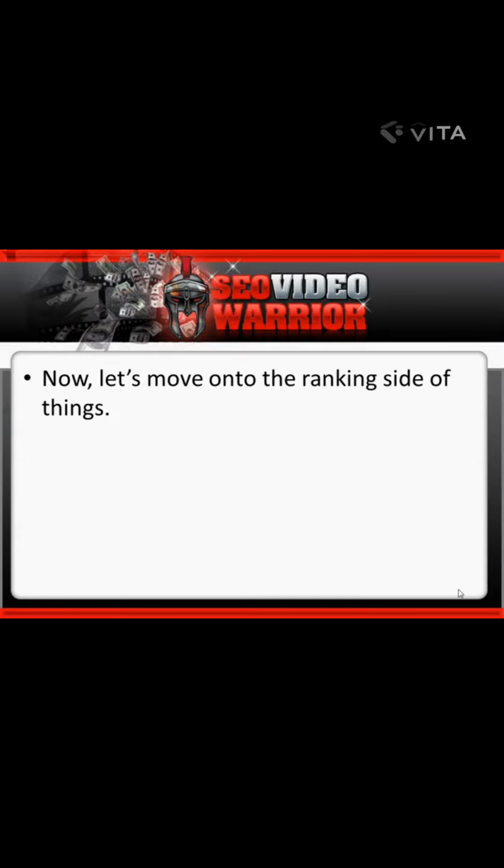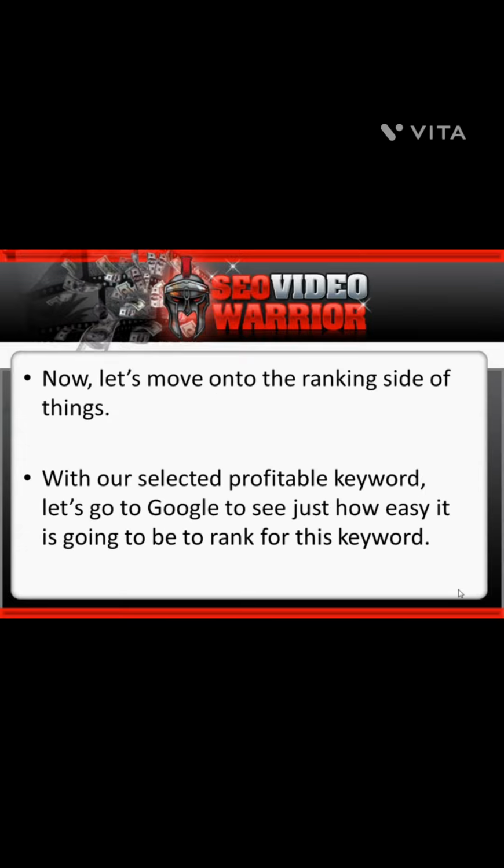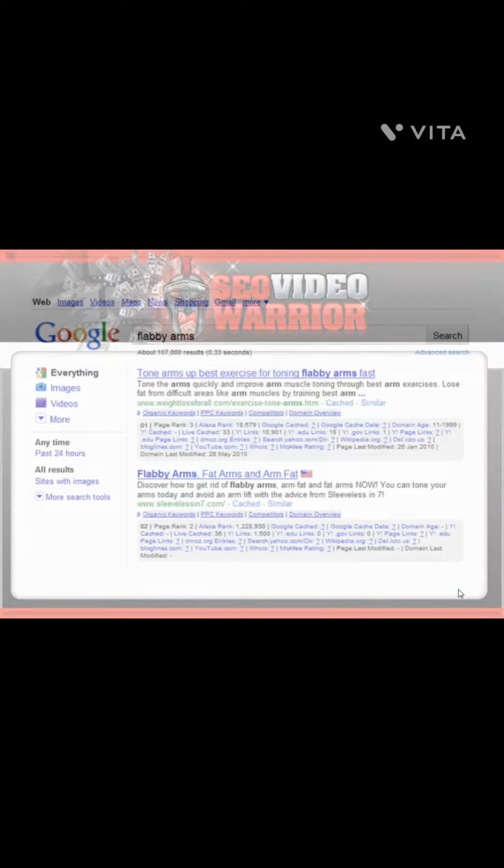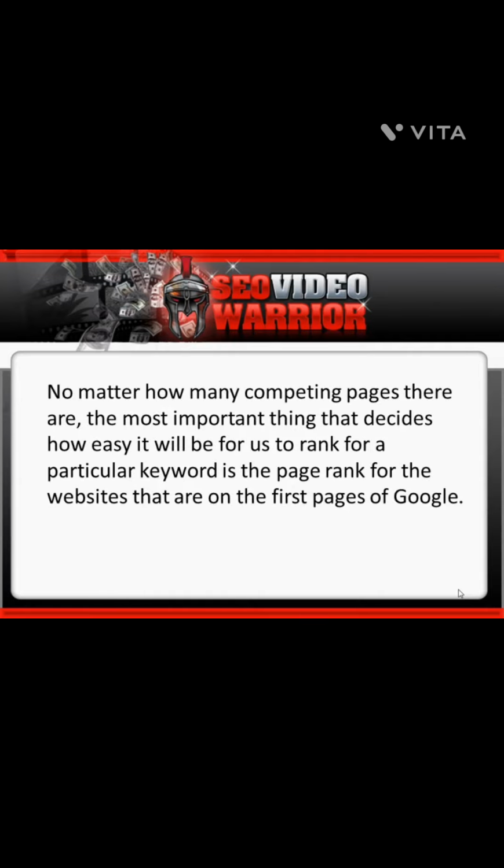Now, let's move on to the ranking side of things. With our selected profitable keyword, let's go to Google to see just how easy it's going to be to rank for this keyword. Enter the keyword into Google as it is. No need for entering it in quotes. We're interested in seeing what normal, everyday people see, not what internet marketers see.